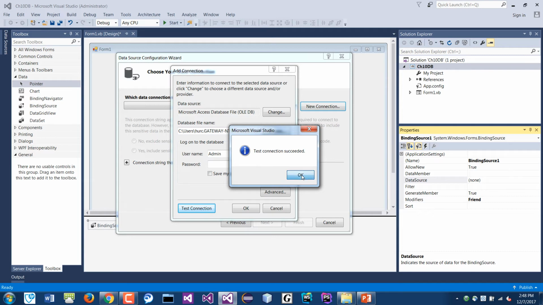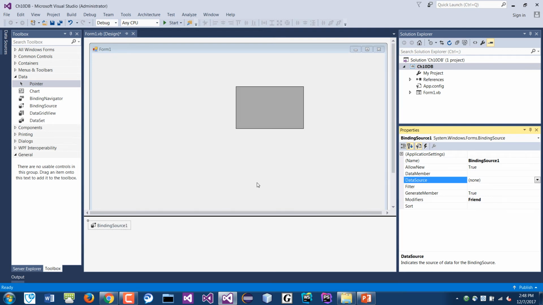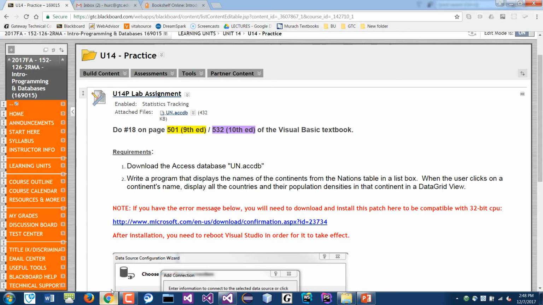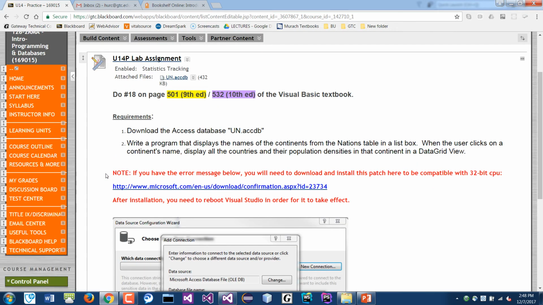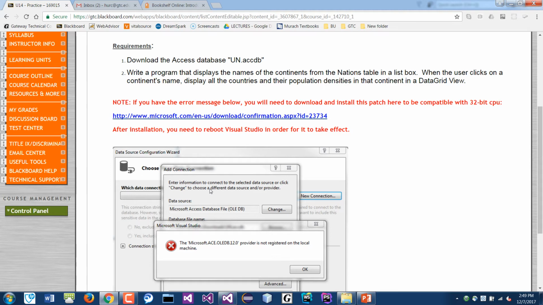So just cancel everything. We need to go to the other step first, and this is only for one time. If you fix this, it should work the next time around. Now, if you go back to the course shell, I put a message here. You see something like this when you get this message. It may not say the same thing. It may say something else, but it's the same issue. So what you need to do is download a patch from this link here. Just click on that link, and it should download that patch for you automatically.